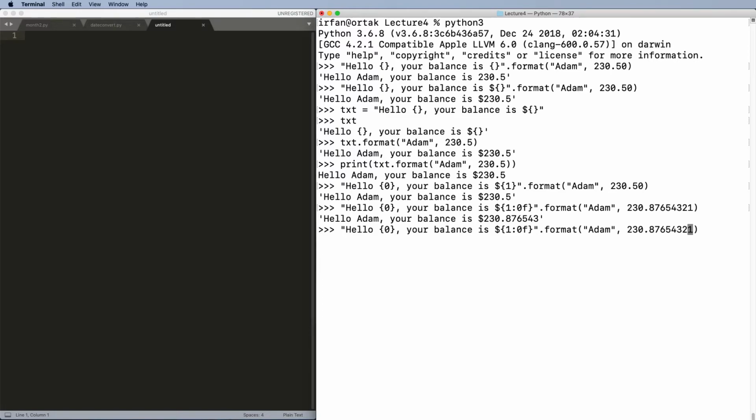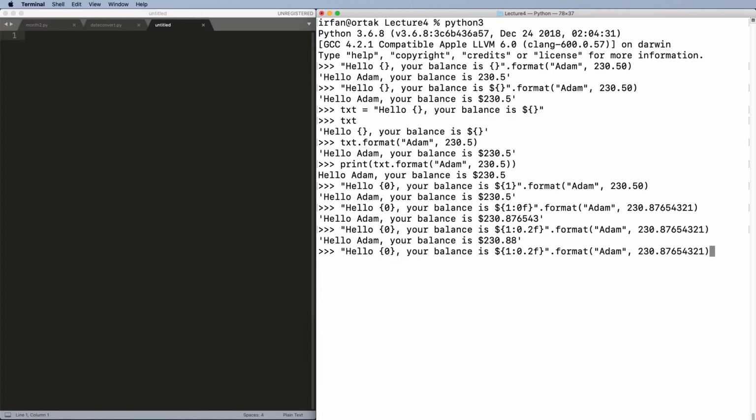For the precision, I can say 0.2. That's basically 2 precisions. Now I have 2, so I got only 88. It was actually rounded, so the 7 was rounded to 8. All right, let's increase the precision. Let's say I want 10 digits of precision. Now I get all the values plus 2 more zeros following that.